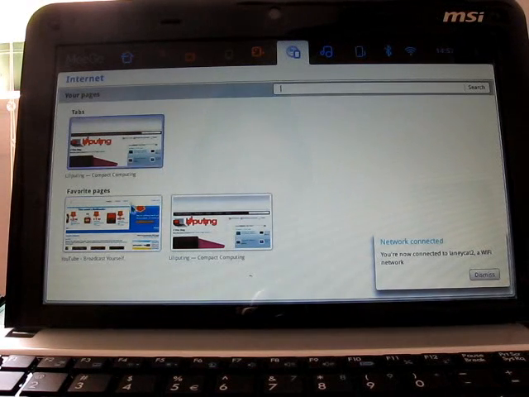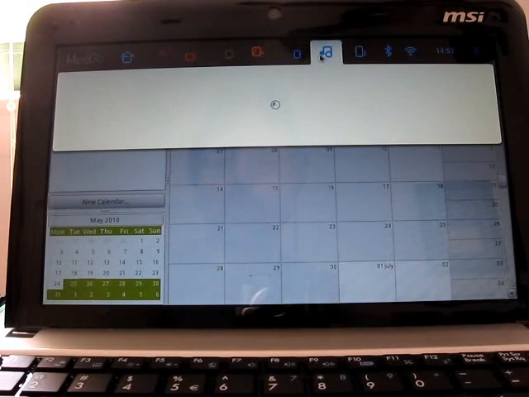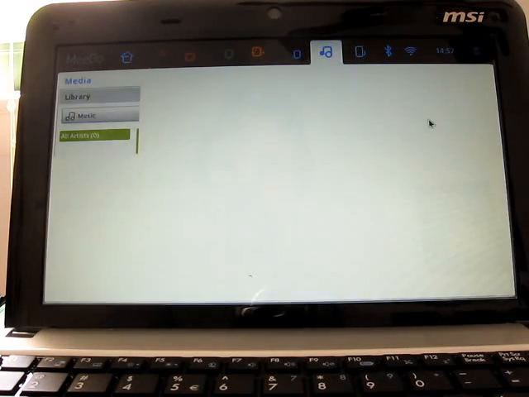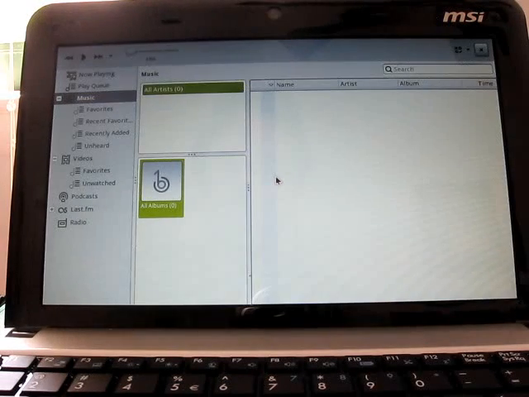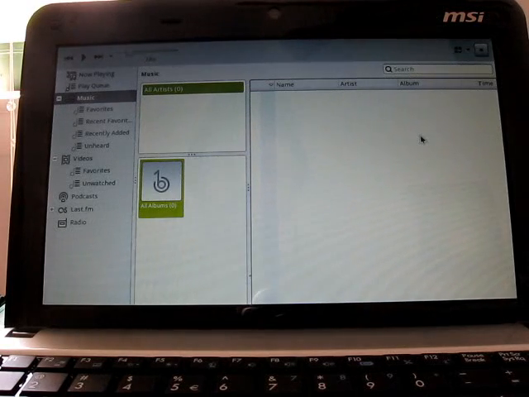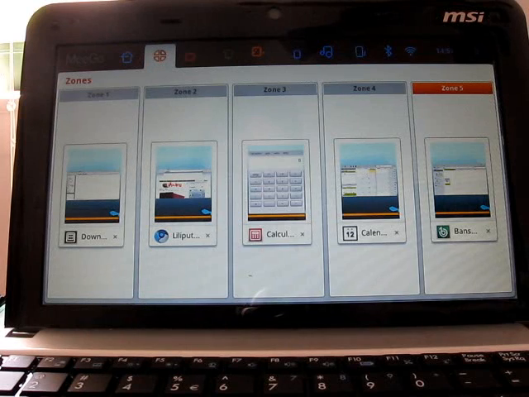Internet will show you your favorite pages and browser tabs that are currently open. Media: there's no media on here at the moment, but I'll just show you what the media player looks like. So you've got a music player here. It doesn't seem to have a video option, or maybe it just doesn't have any video loaded at the moment. And again, go back to zones, and now we've got five zones open.